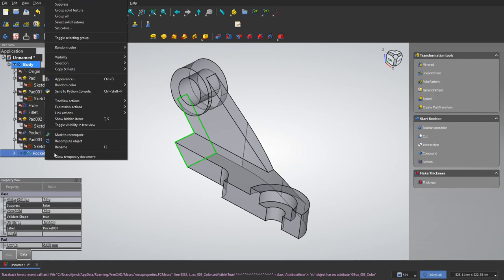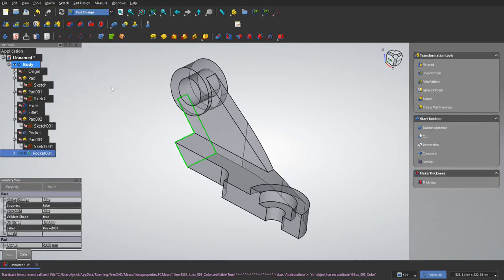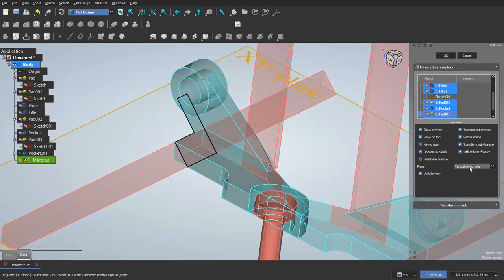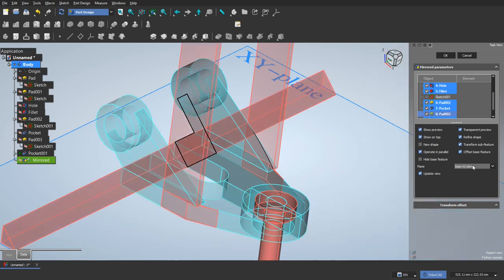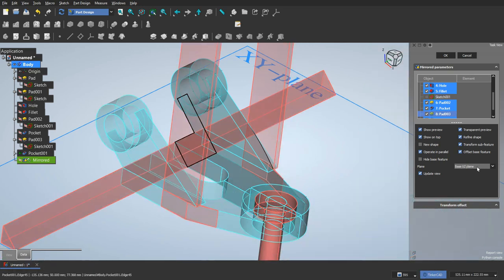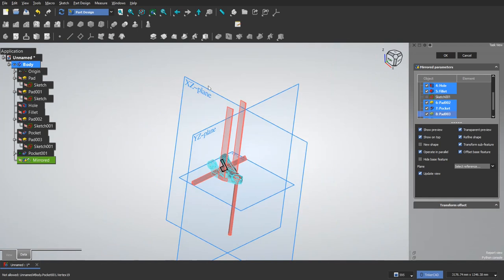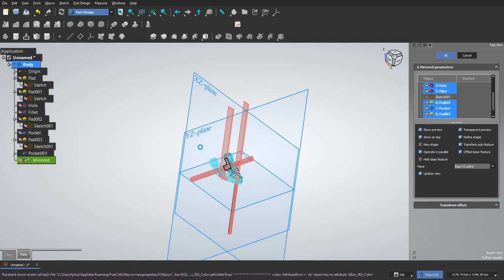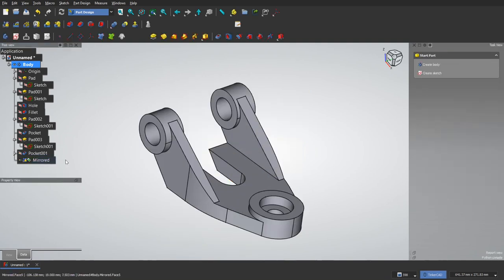So once again, right click on your last feature, select solid features. Now automatically mirrored pops up, so I'll click there. For my plane, I will select a reference, or you can just hover through to see which plane you want. But you can always just select reference and zoom out and pick your plane. So OK that, and we don't get any errors.